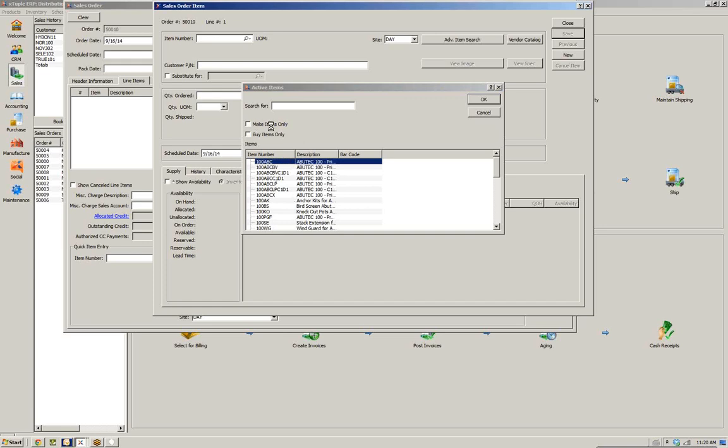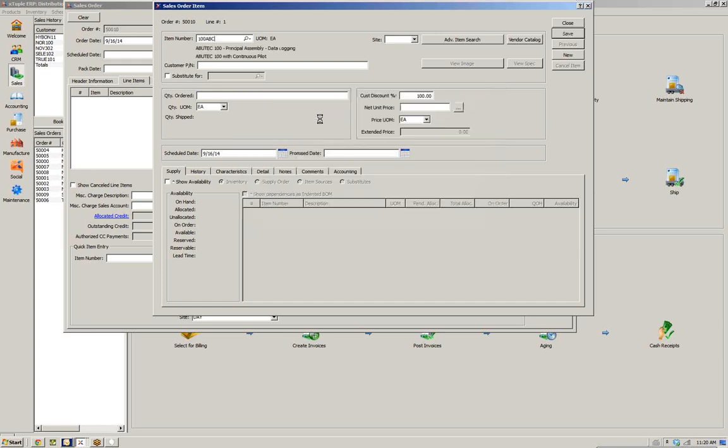And again, I can select make or buy items from the list. And I can select which site I would like to ship this from or draw it from. If there's a customer number, we can enter that. Substitutes as well. The quantity. And the price list has come up here.